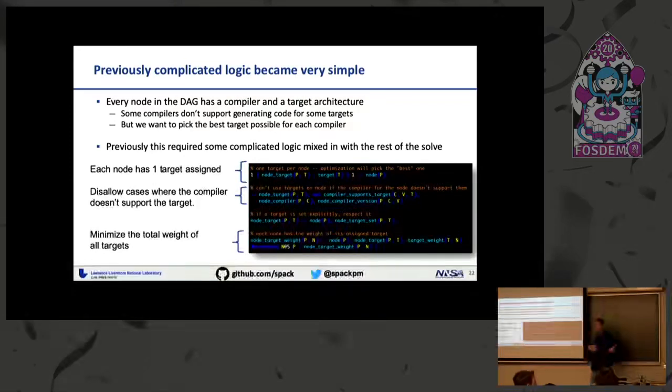It was previously this sort of staged logic, but now we're able to do something much simpler, where essentially we say there's one target per node. We say you can't have a node where the compiler doesn't support the target that's assigned to it, and then the rest is just optimization like the other ones. And so this works out to be very simple. This was super exciting, that all it took was this line, and all of a sudden the targets are right because we told it what was wrong.